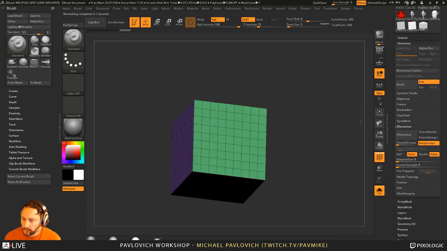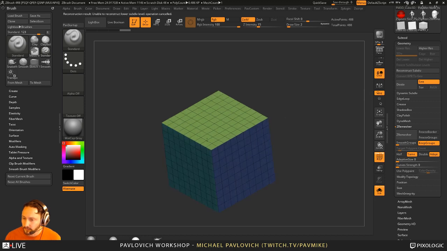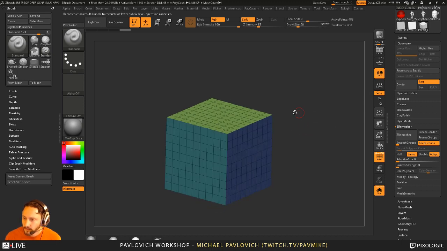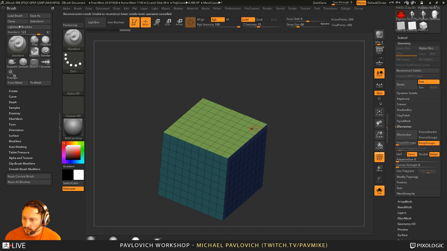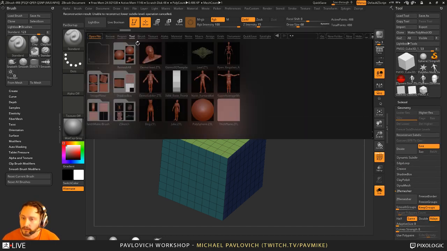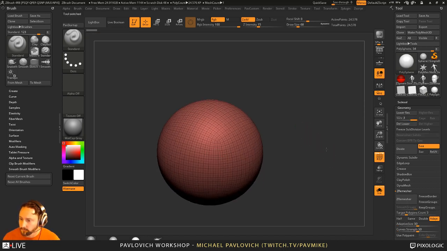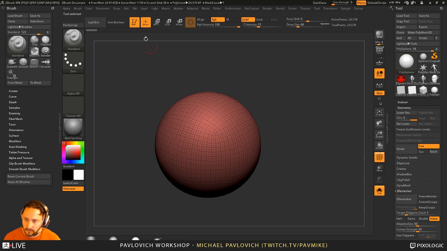There we go. So now that I've got nice even quads on here, I might be able to reconstruct lower subdivision. I can't reconstruct these because I don't have the right number of polygons. Actually, a better example, let me do this one. Let's go to tool, polysphere, here we go. Oh, you know what's an even better example? I mean, this will do it too.